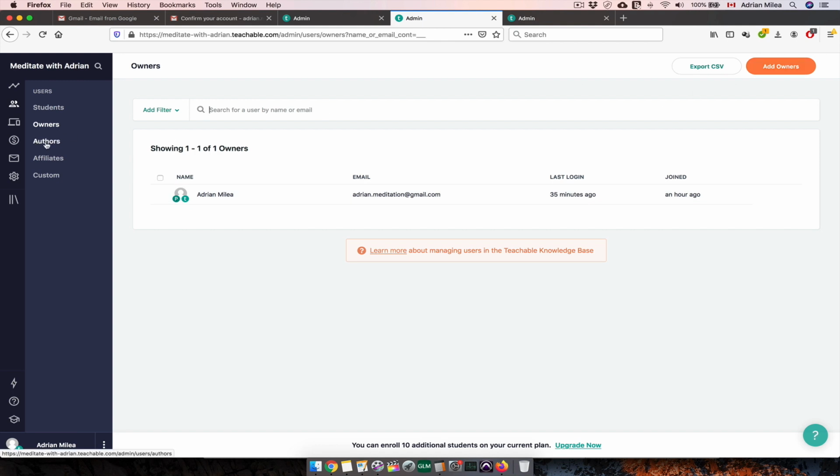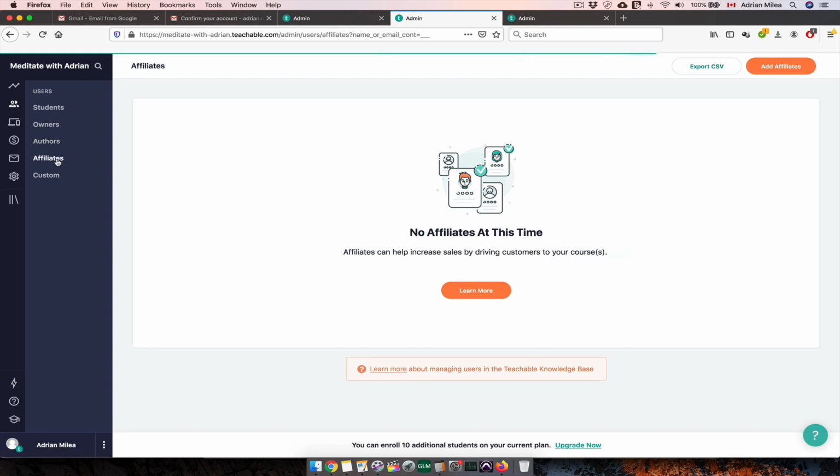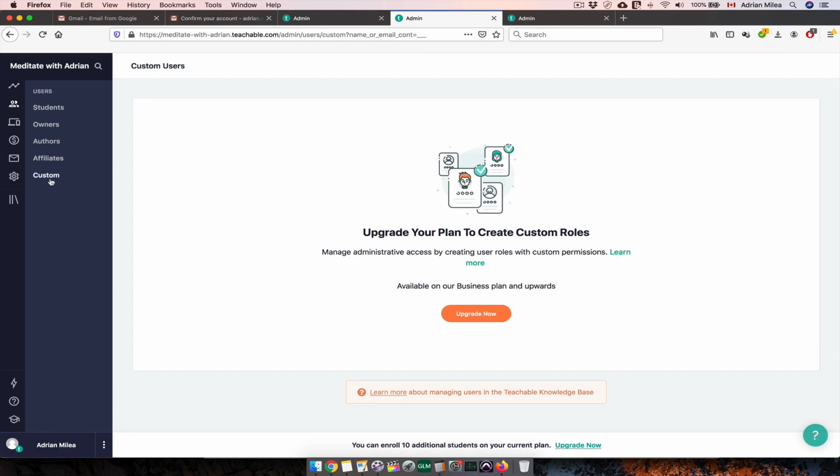Here you can see the authors of your school. Authors are able to create courses on your school while earning a share of the sales, so that's nice. Then there is the affiliates section. In this section, you can create different links for people that want to advertise and promote your courses. And for each sale they make, they get a share of the sale for which you decide the amount. Here, you can create custom roles, but only on the paid plans.